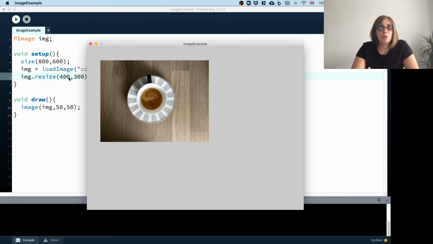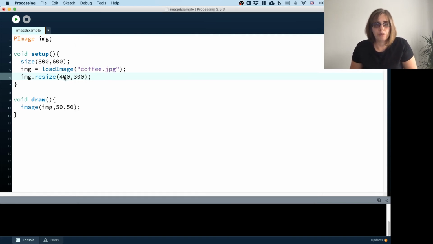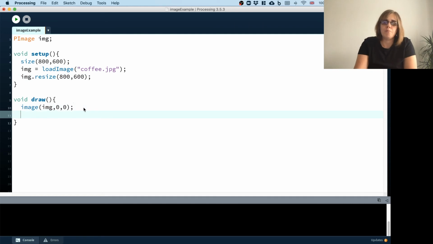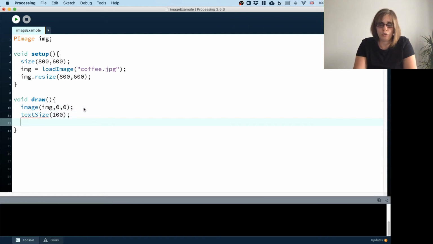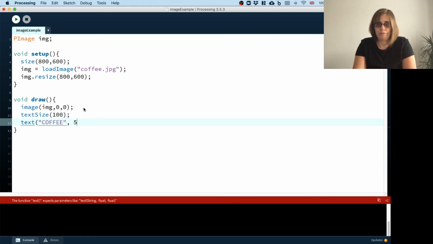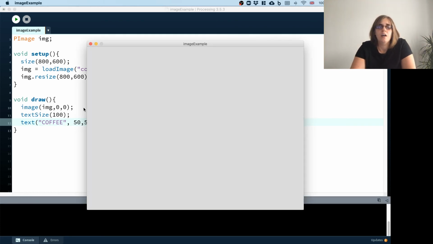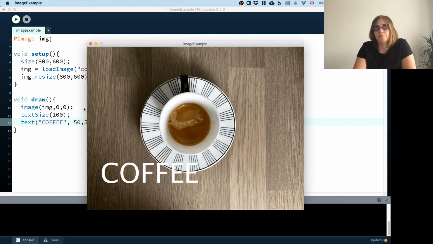Now, for the assignment, what you're talking about is using that image and then layering things on top. So let me put this back to how it was: 800, 600, 0, 0. I might want to do something like allow the user to position text on top. So I might want to just say coffee and position that at 50 along and 500 down, for example. And it says coffee.